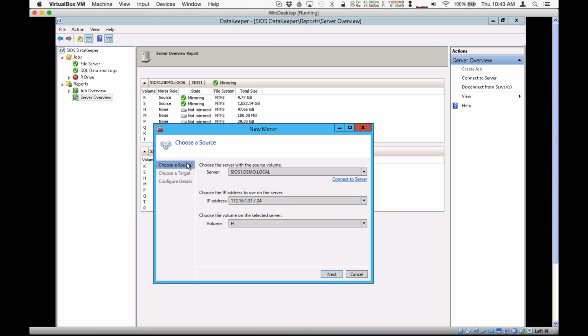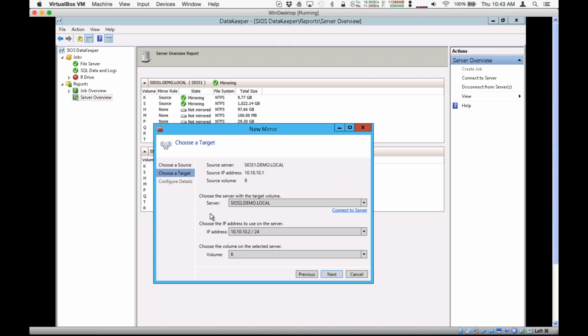And it's a 3-step wizard, so you pick your source, then your target, and finally your mirror options. So my source will be node 1. I can select the drive letter that I want to use, and if you have multiple network interfaces, you can decide which IP to use as the endpoint for your mirror. Step 2, select your target. Nothing to change here. It's automatically selected the other node, the right IP, and the matching drive letter. So nothing to change on step 2.